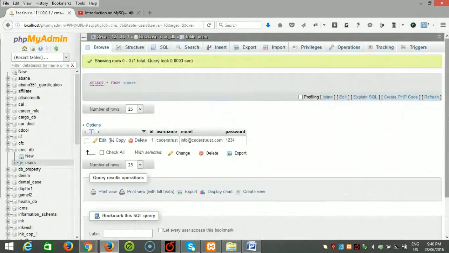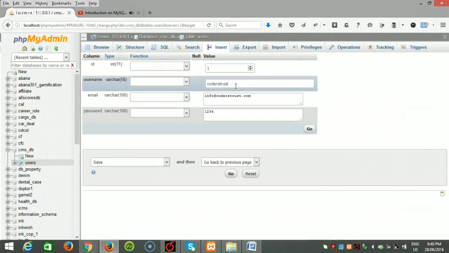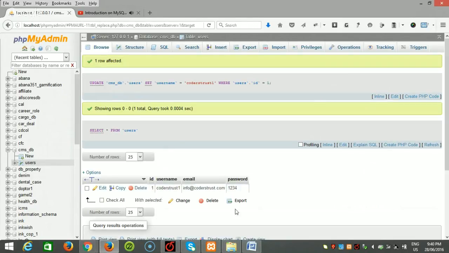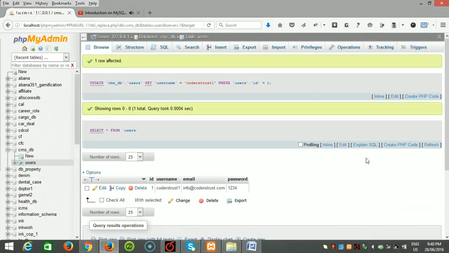So we have already inserted. So now I can also edit this one, like CodersTrust1. So it is changed, you can see. Also can delete using this one, delete it here. I am just using this editor, phpMyAdmin, that is doing everything here visually.